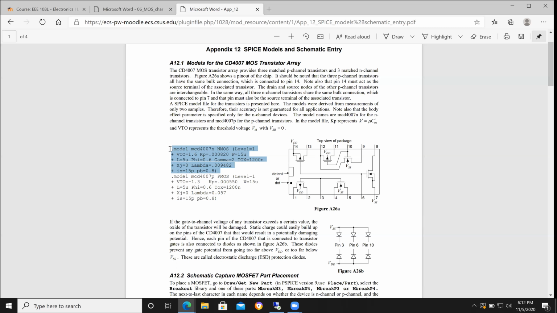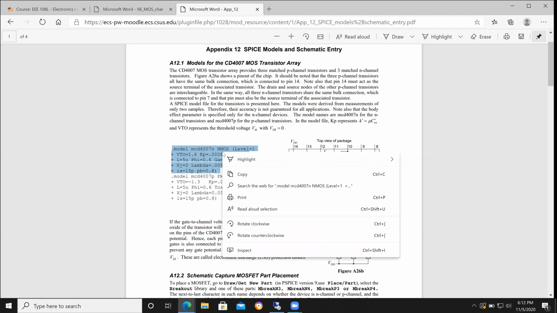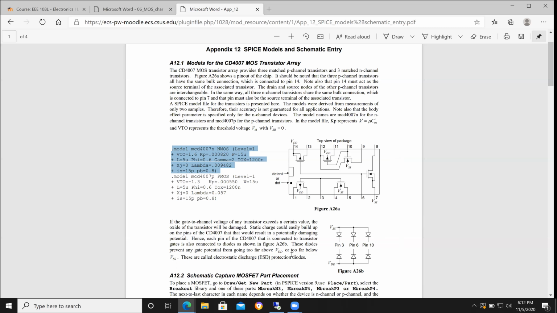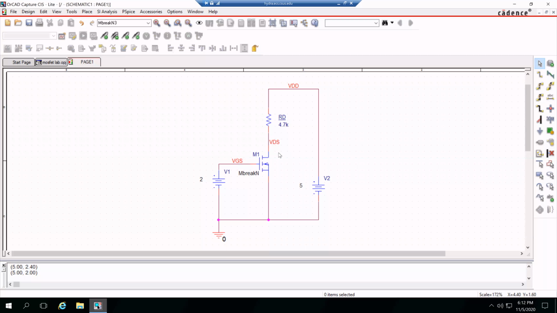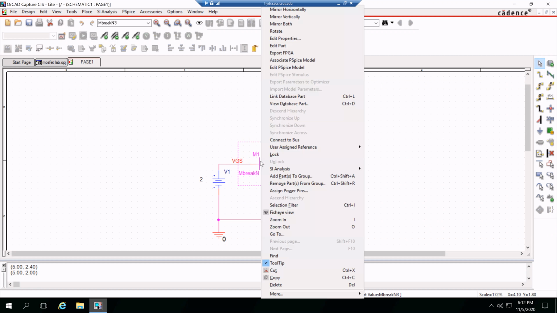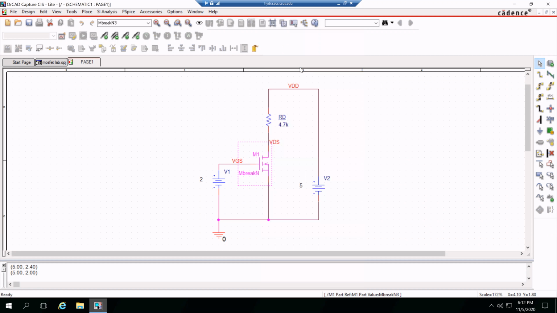All right, anyways, going back to this, here's your model, and what you're going to want to do for simulation purposes is come in here and select this. The reason I'm only selecting the first part is because we're only doing the NMOS. You're not simulating the PMOS. So just the NMOS. Come in here, go copy. We go back to our schematic. I'm going to left click on the device to highlight it. I'm going to right click on it, and go to Edit PSpice Model. So not Edit Part, but Edit PSpice Model.